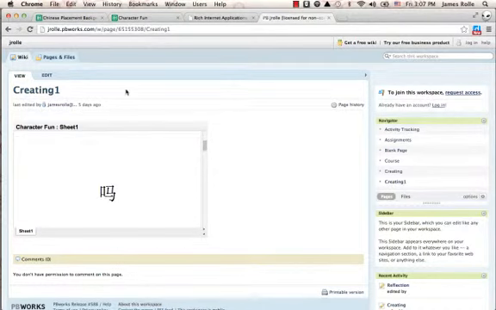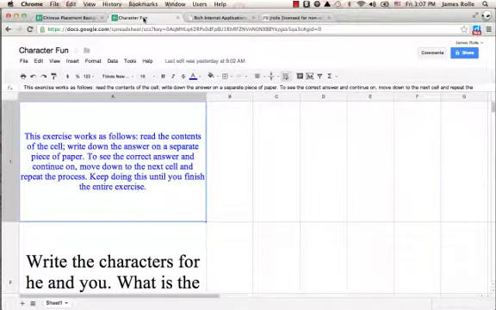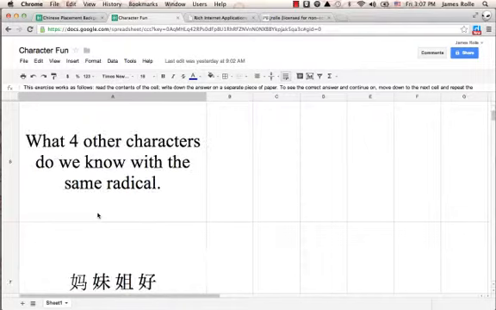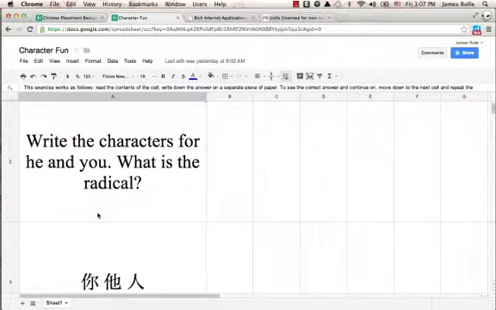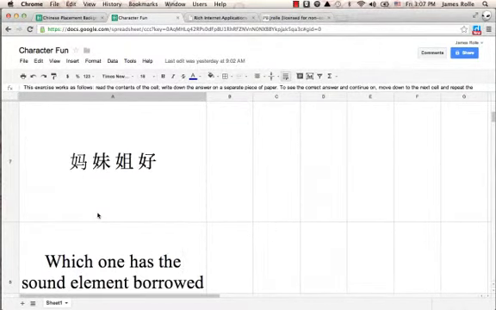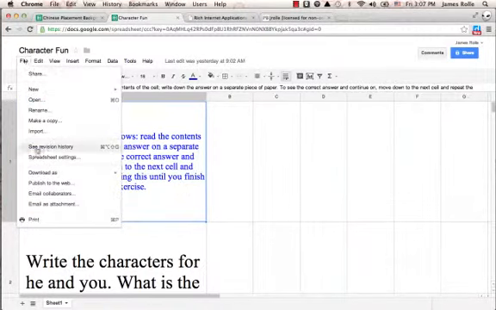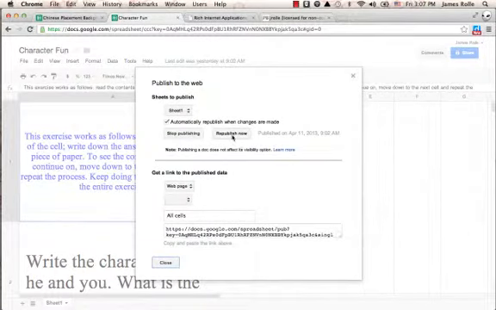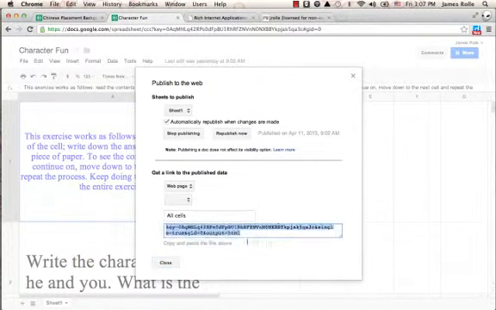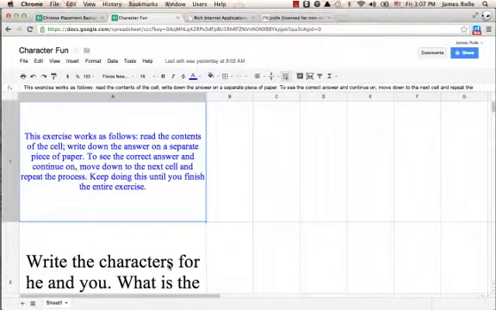The advantage of this is that, as I said, they can't touch it, but also that I can go in here and make any changes on the fly. If I find a mistake, I can make a change in the spreadsheet, republish it, and it will appear immediately. Very simple to publish the spreadsheet to the web. I republish and it updates.